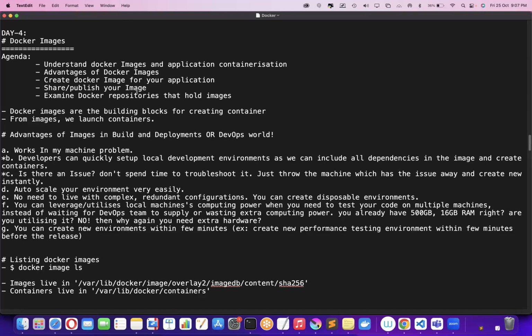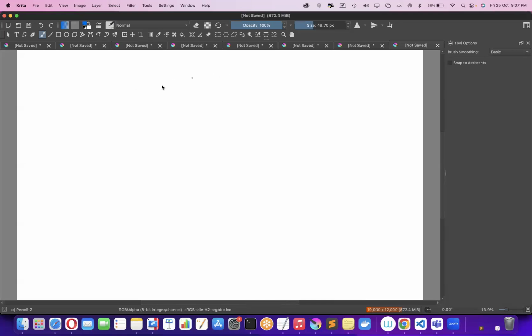Okay. So far, we discussed Docker or container management commands. Today, let's discuss something called Docker images.